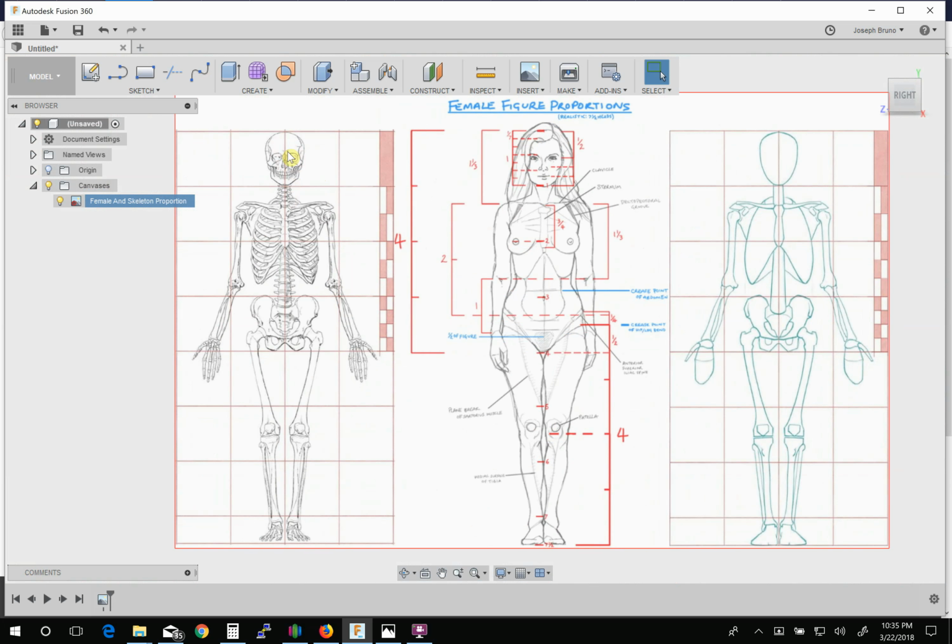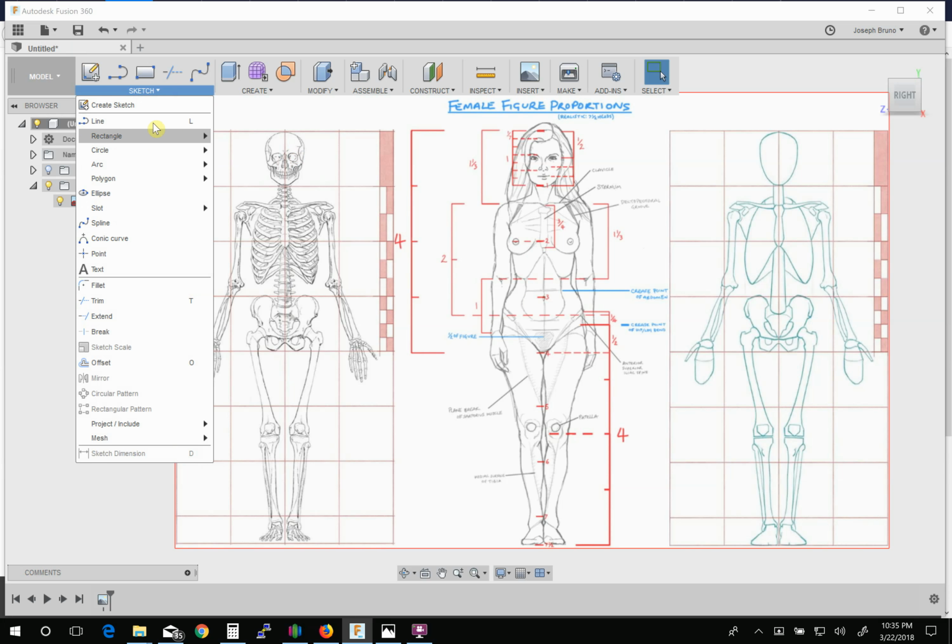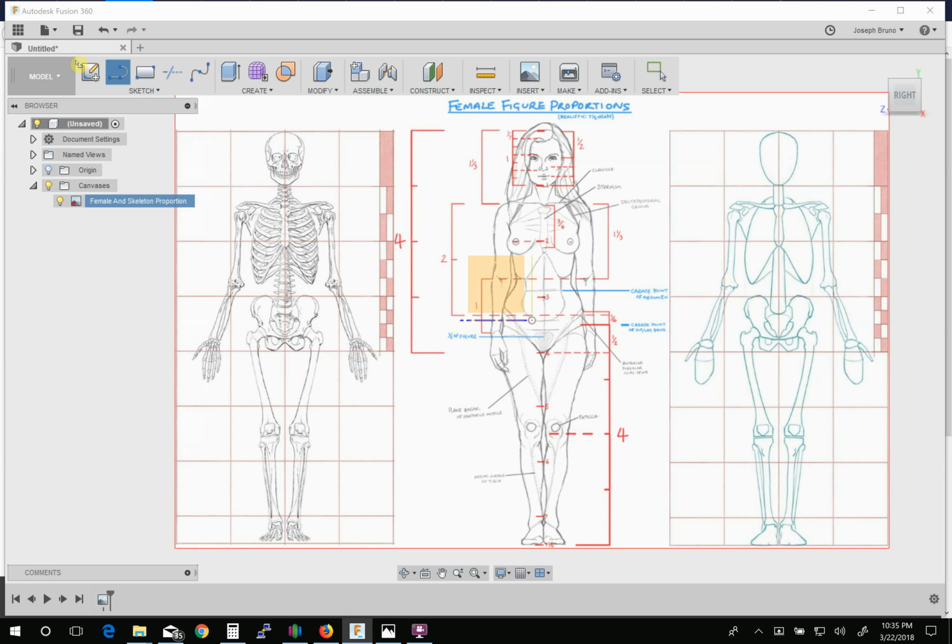So now what we would need to do is I would go up to the sketch menu, I would click the line tool, or you can hit L on the keyboard.